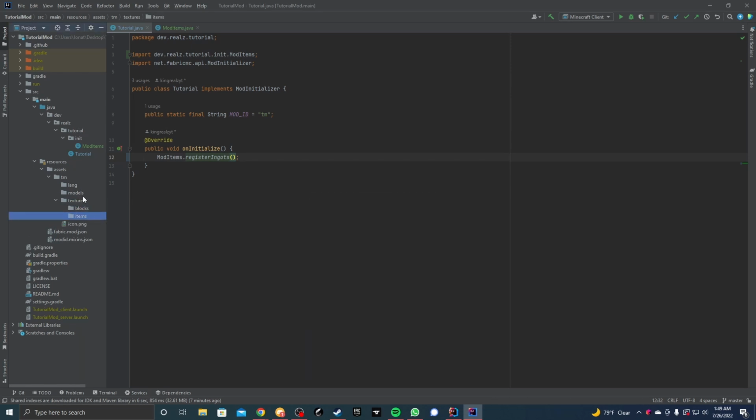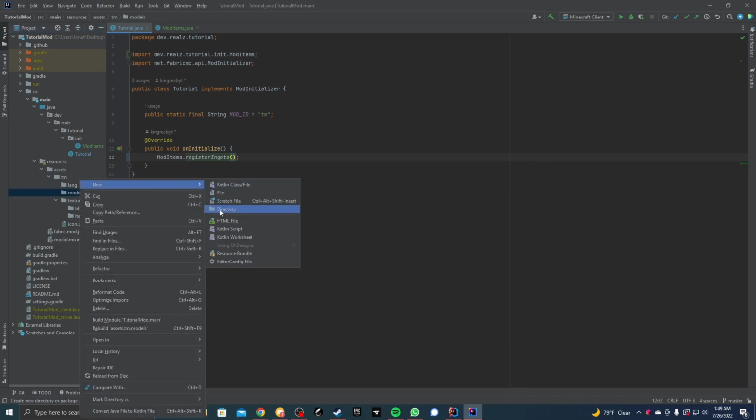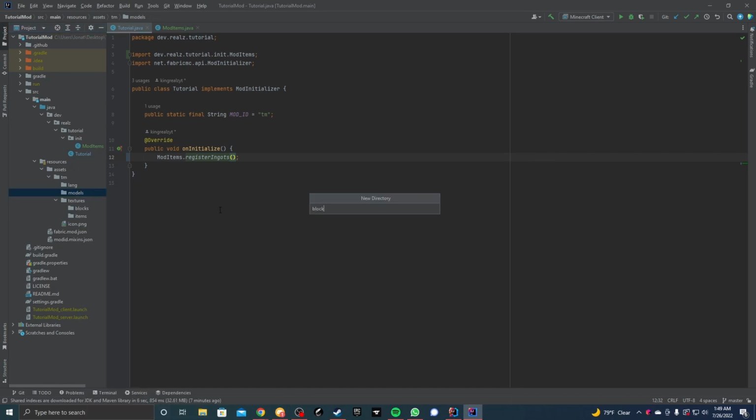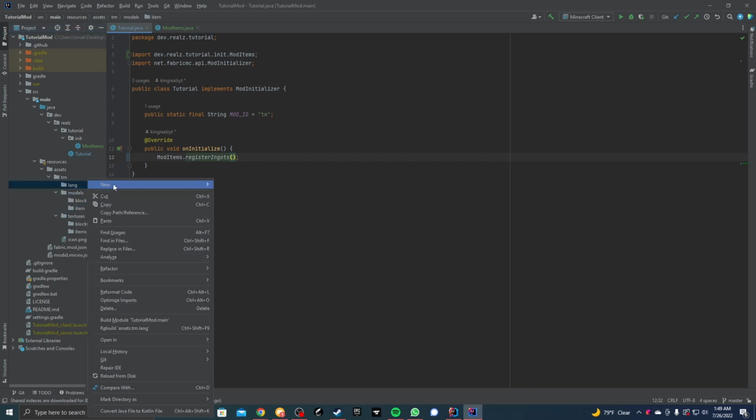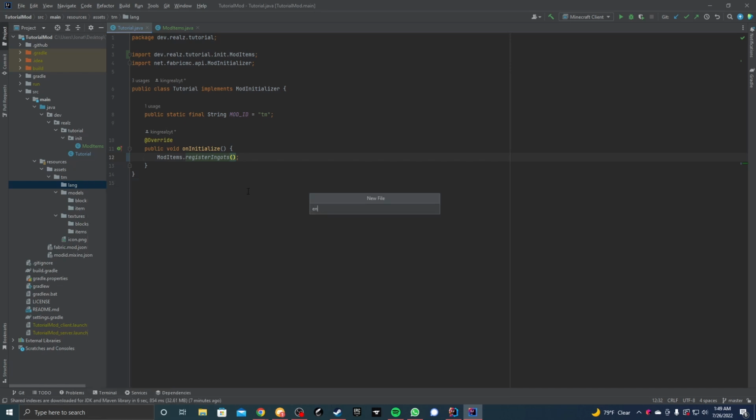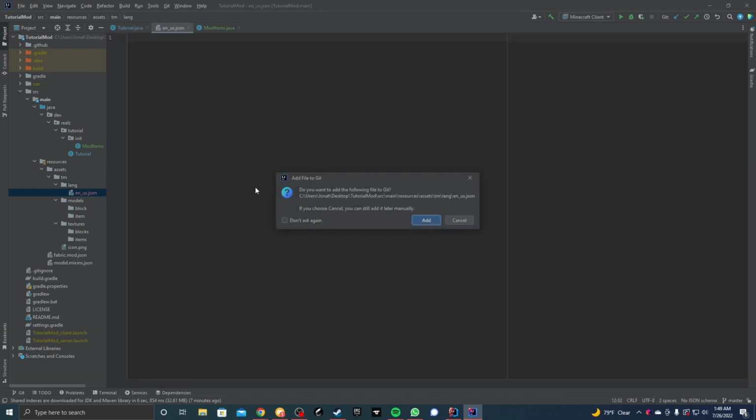This is what we mainly care about. And then in models, we're going to do the same thing, but without the S. So block, and then item, like that. And then lang, we're just gonna go new file, and then you can do this in whatever language you want. So I'm going to be doing en_us.json, like that. Of course, adding that to the GitHub.